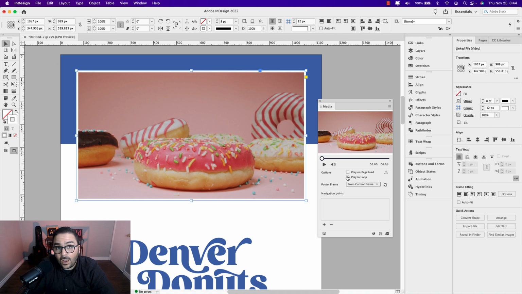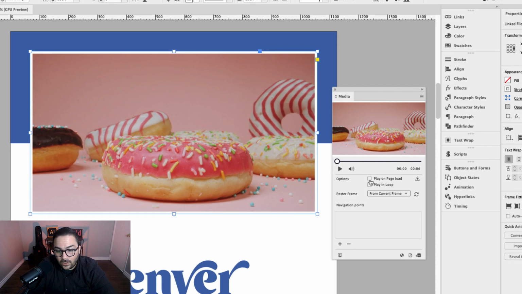There are a couple other options here that you can look after. You could play on page load. So if you want this to play once the page is loaded, you're gonna check that on. If you want the user experience to be the viewer to click and have that control, then don't check that. Also, if you want this to play in a loop, you would have that selected.